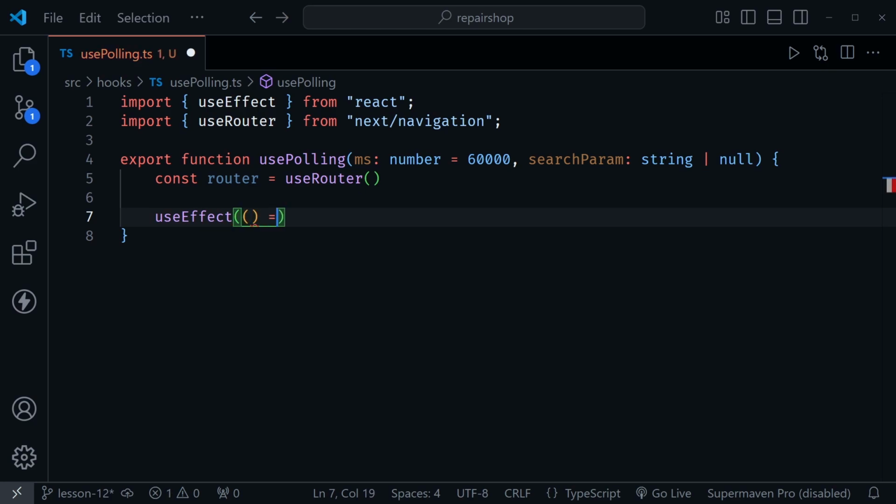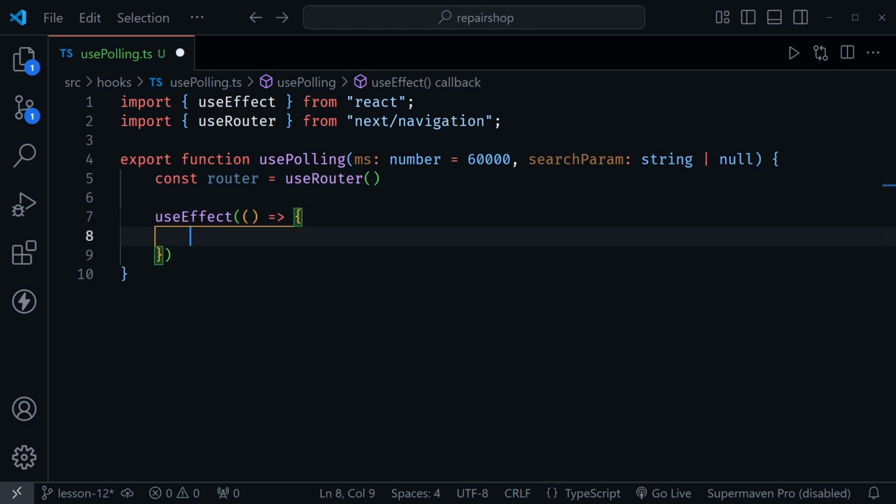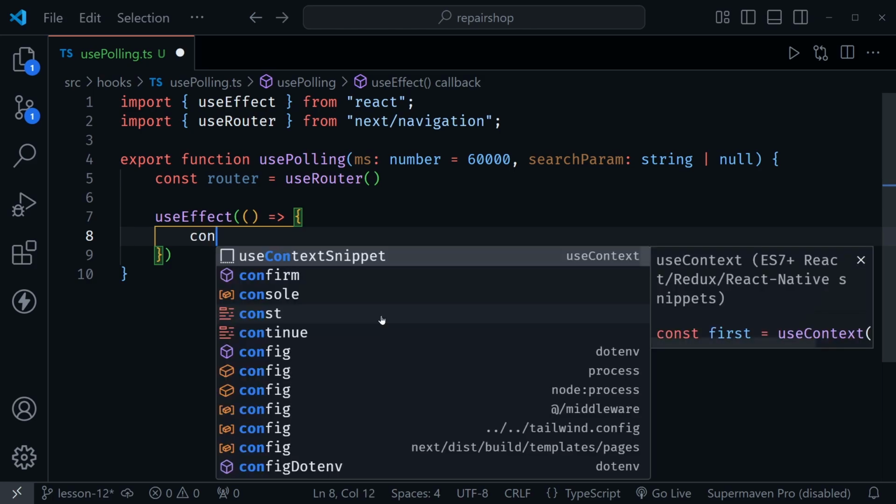And I know it's kind of cool to say you don't need useEffect anymore, but there are certain times that you actually do. I mean, it was created for a reason, and this is one of those times. It's a good reason to have useEffect here. So what we're going to do is set an interval.